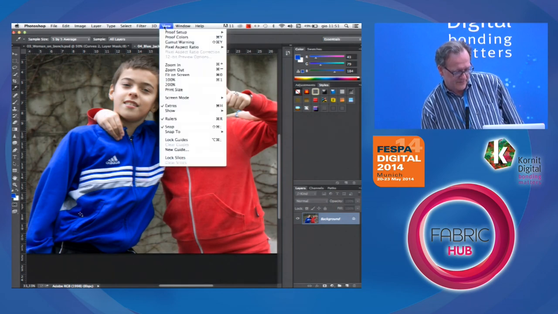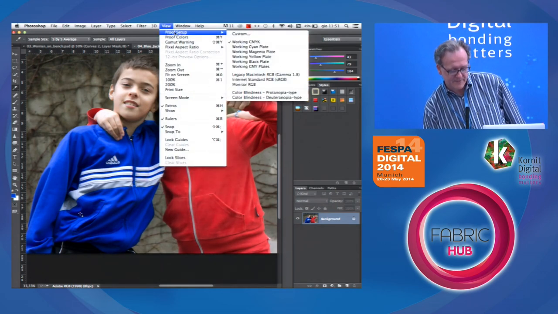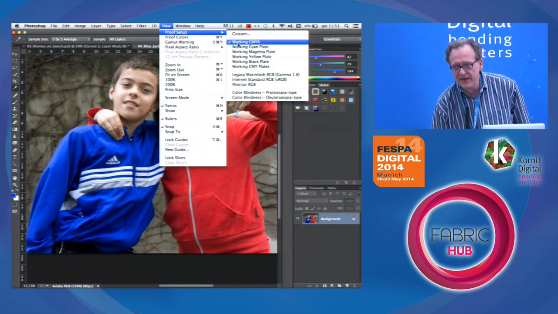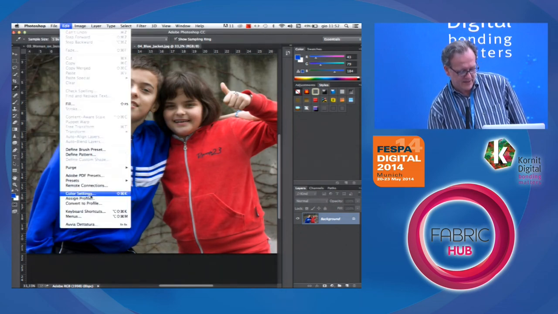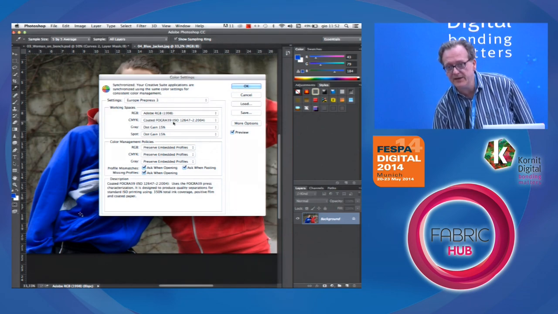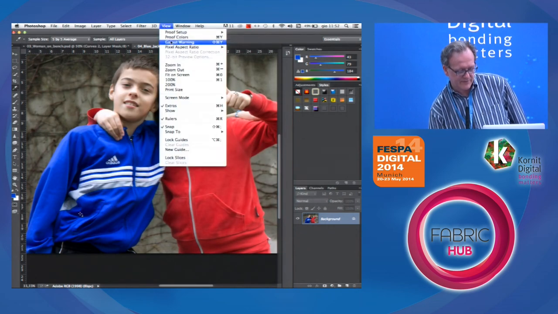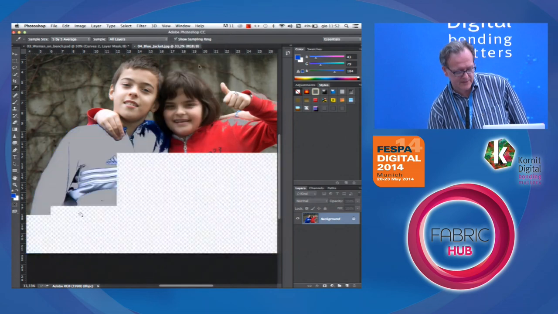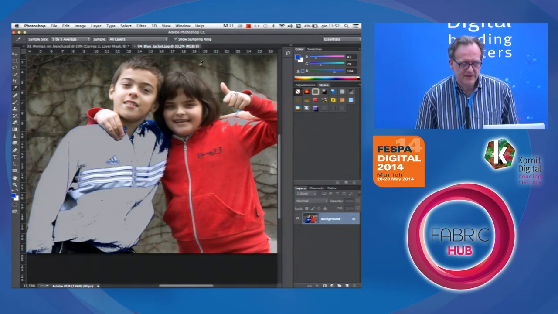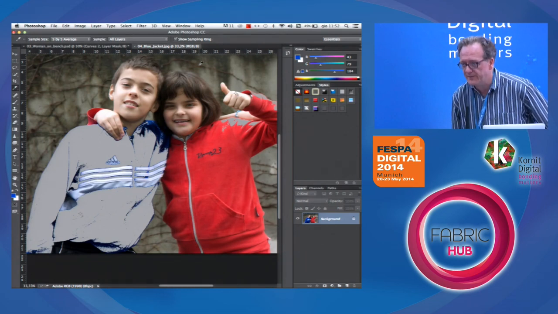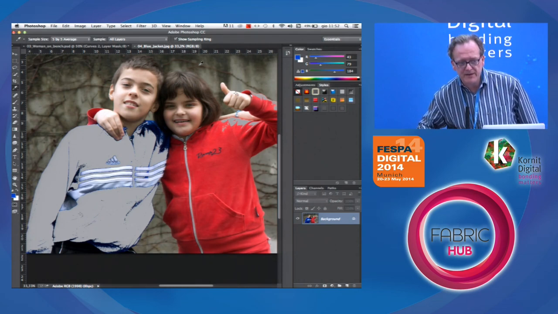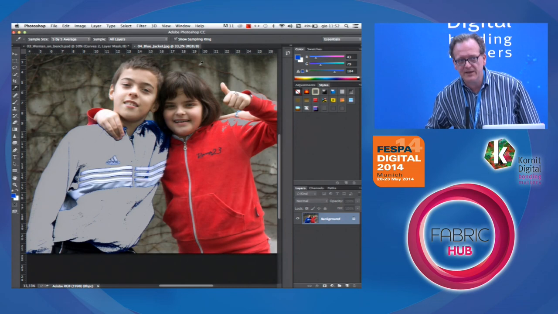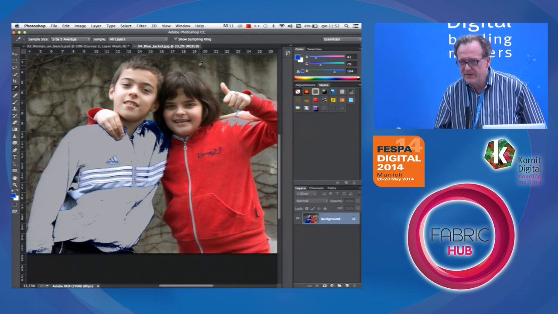Now, what happens? If you go to Proof Setup and check that Working CMYK is set, and Working CMYK is simply the setup you have in your color settings, so I'm really emulating the European coated Fogra 39 conditions, okay? And then you go to Proof, Gamut Warning. This function turns the image gray where you have a problem with gamut. I think we have a problem with gamut. This is a very blunt instrument. It tells you you have a problem, but it doesn't tell you how big the problem is.